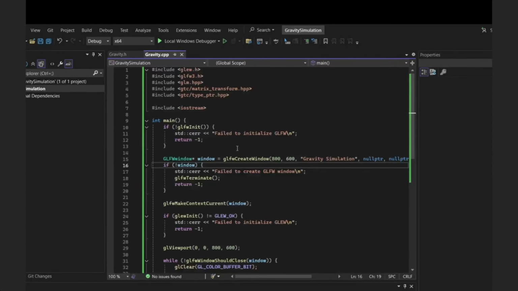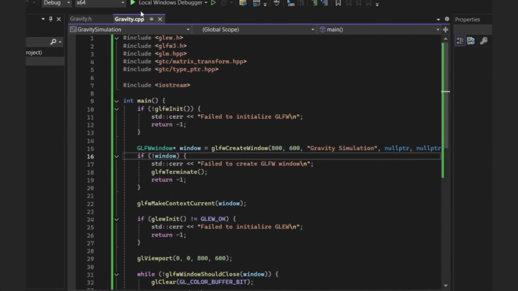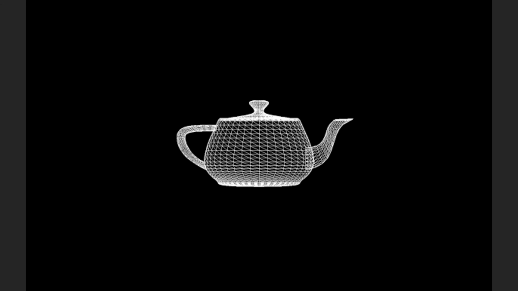To start, well, where do we even start? Well, in order to start, we need to initialize GLFW, then create a blank window. Pretty cool. Now, let's start rendering.